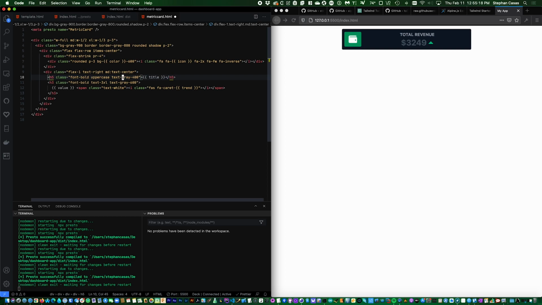We've got all of our different properties surrounded by mustache syntax, and now we actually need to declare those properties on the component. So that's done up here in the meta tag, and to do this, all we do is type two colons and then the property name. So we'll start with color, icon, title, value, and trend.